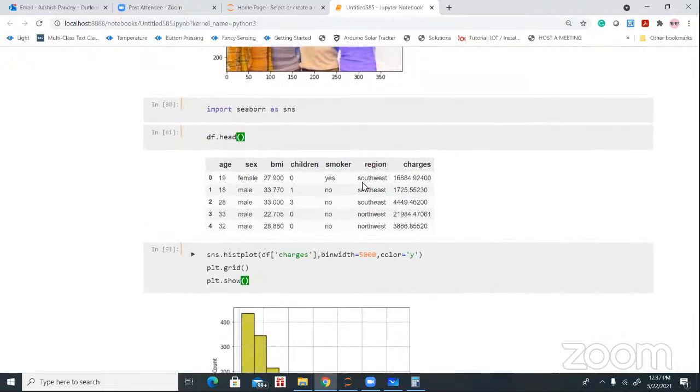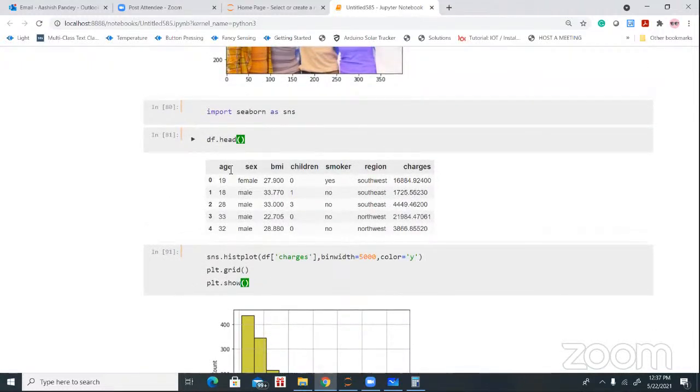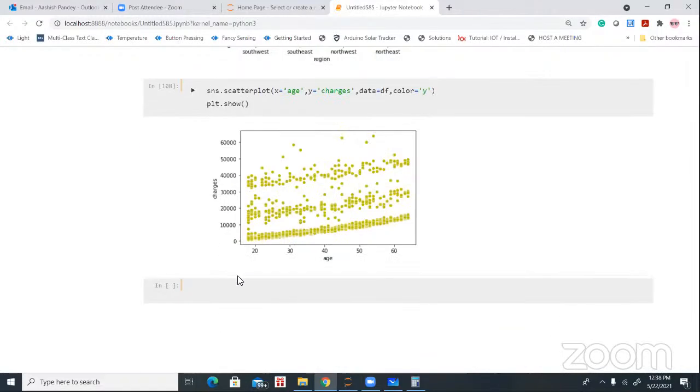Now, if you have one categorical and one continuous variable, let's suppose you take charges and the region, charges and the region, one categorical and one continuous. Whenever you have one categorical and one continuous variable, in that case you can use a swarm plot, you can use a box plot.